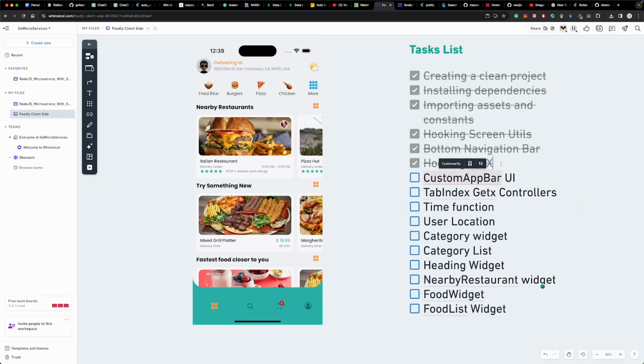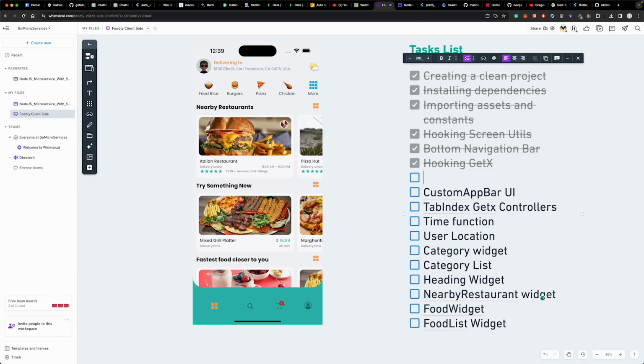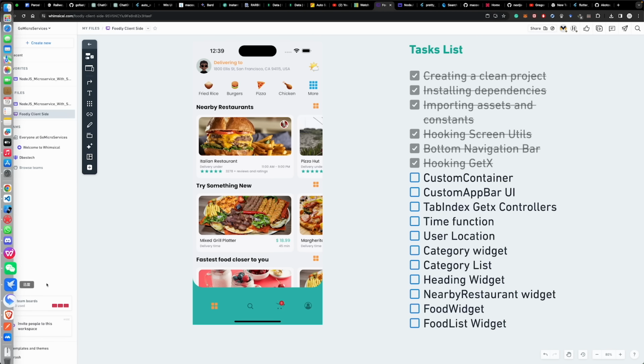Okay, so we don't have that on our bucket list, so we can as well add it. So we are going to give it a name, custom container. Okay, it's supposed to be a custom container here. Okay, so this is the one that we want to focus on right now. So the custom container is the one that gives us this style. Okay, so let's go ahead, visit our project and start working on it.